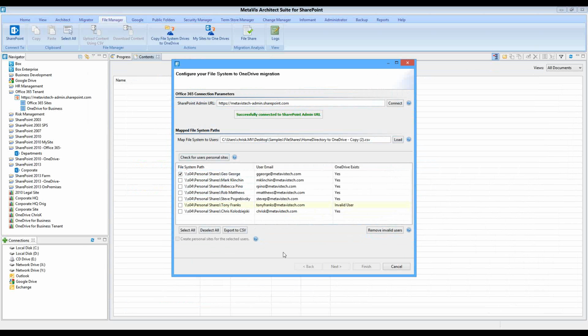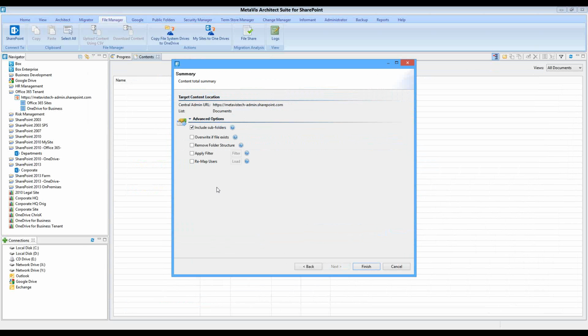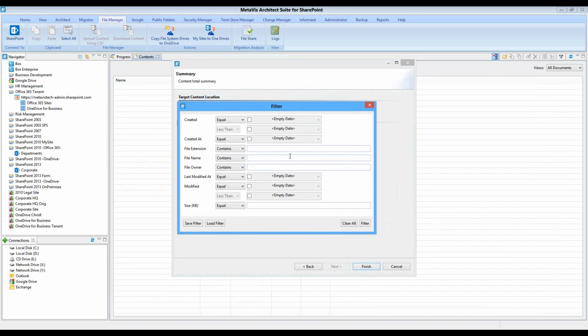All right, and then on the second page is just a really small set of simple options here. If you want to include folders, if you want to overwrite content, perhaps it already exists. Filtering, probably the most used option here on this section. This allows you to be specific about the data that you want to include. So perhaps you want to exclude all of the MP3 files that people may keep there. Might not be the best use of your OneDrive for Business space, so let's exclude the MP3 files, large AVI files, things like that that may not be appropriate inside of the OneDrives.